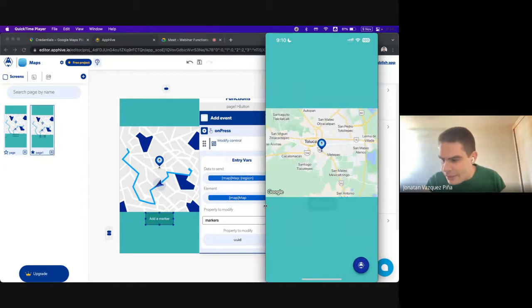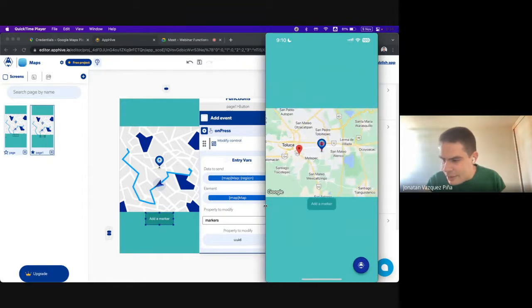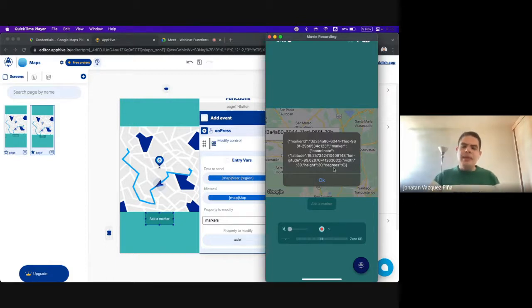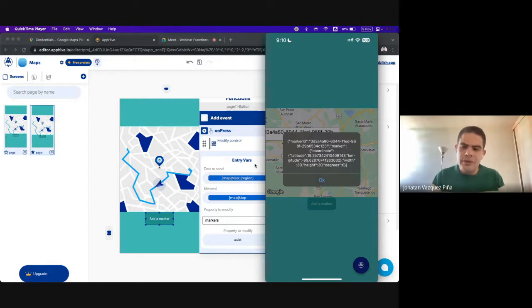So if I add a marker here and another marker here, and I press the marker, you see that you have the marker ID, which is the dynamic ID that was just created. And from the marker, you have the coordinates, the latitude, the longitude, the width, the height, and the degrees, because you can turn the marker. So you can also modify these properties by using modify control, or you can modify the image of the marker.